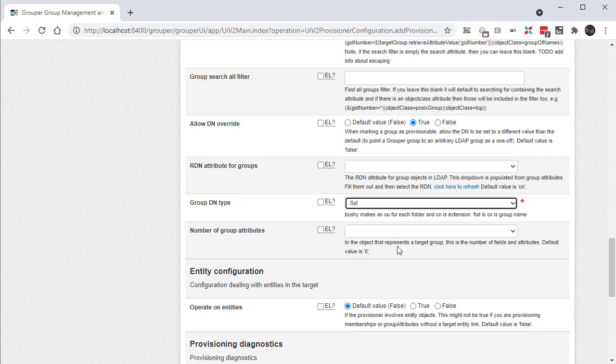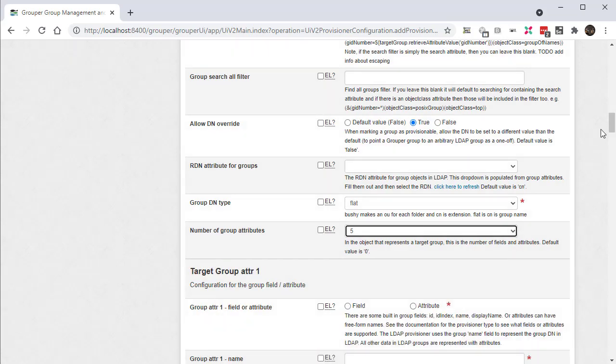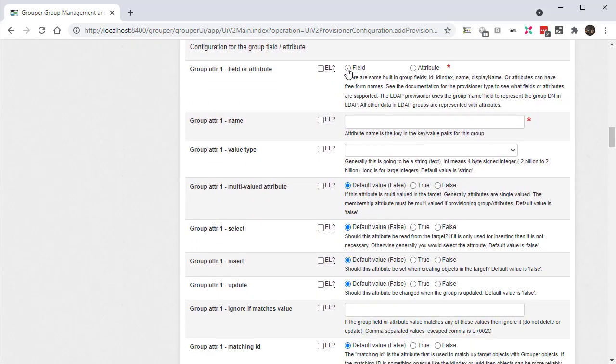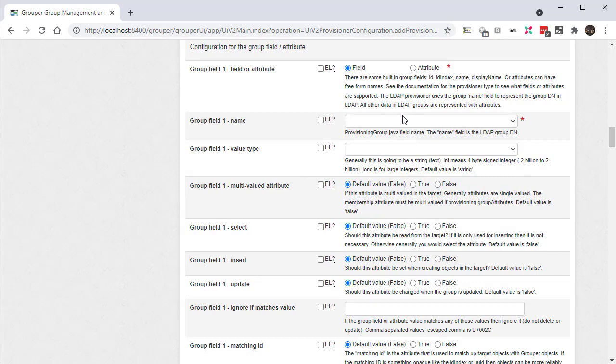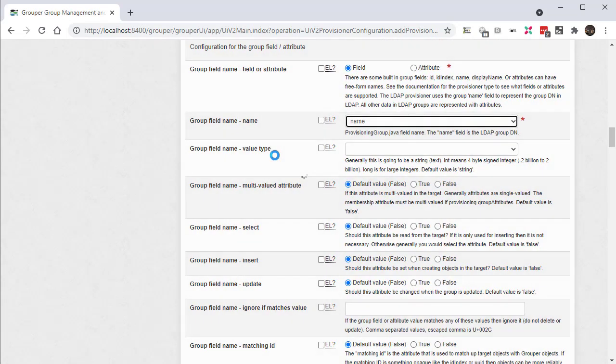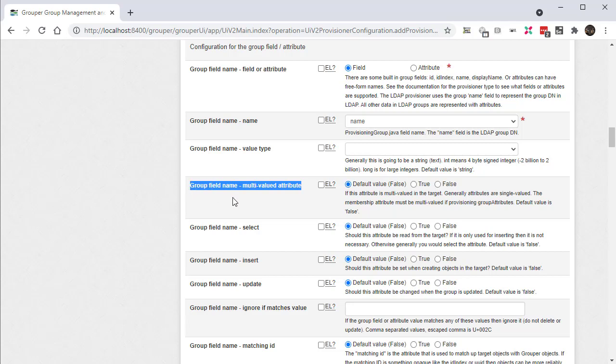Now for the group attributes, we need the DN, we need the CN, we need the JID number, we need the object class, and we need the membership attribute. So let's do 5 attributes for that. We'll start with the DN. The DN in Grouper LDAP provisioning is a field named name. Value type is string, so you can leave this blank because it's the default value. It's not multi-valued. For multi-valued, we're not looking to see if something is LDAP multi-valued. We're looking to see if the representation that Grouper is using for LDAP has multiple values. So generally this is going to be false except for memberships and object classes.